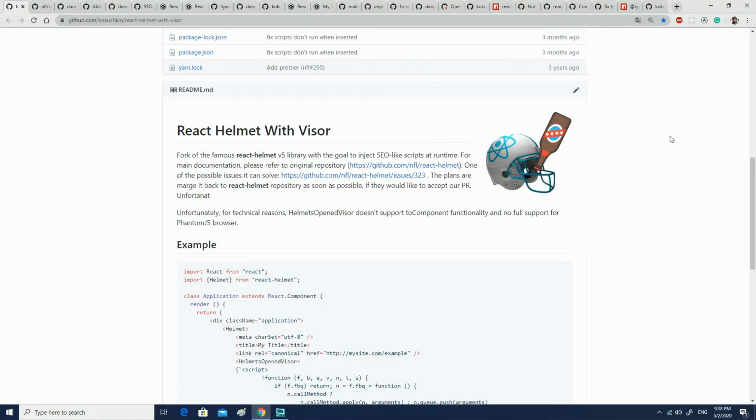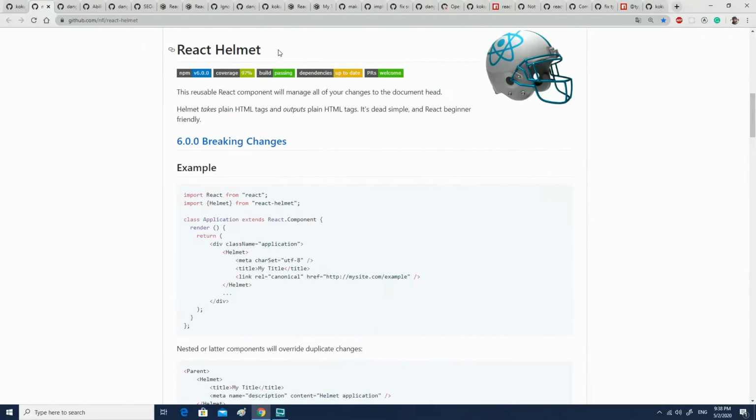Hi, today I want to tell you about one of my little projects, which is called ReactHelmetWithVisor. To start off, I want to tell you how this thing started. And let's go on to the main project.